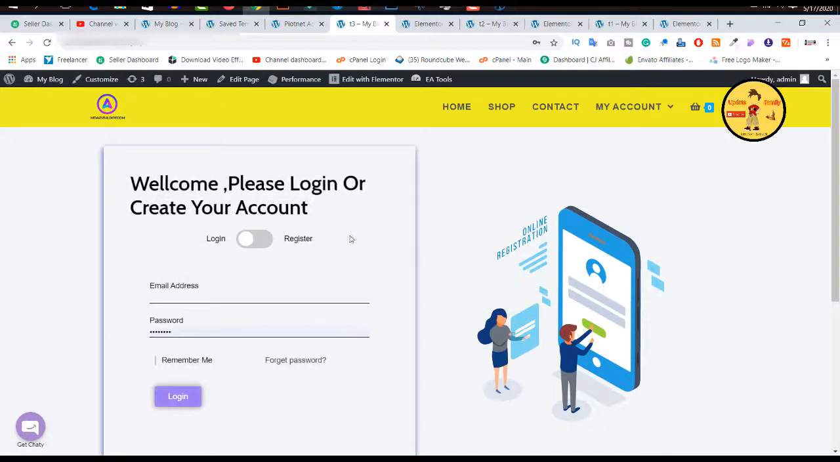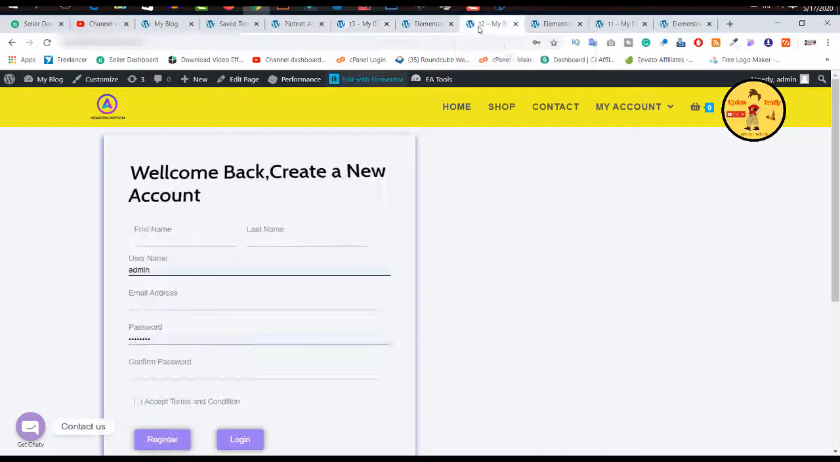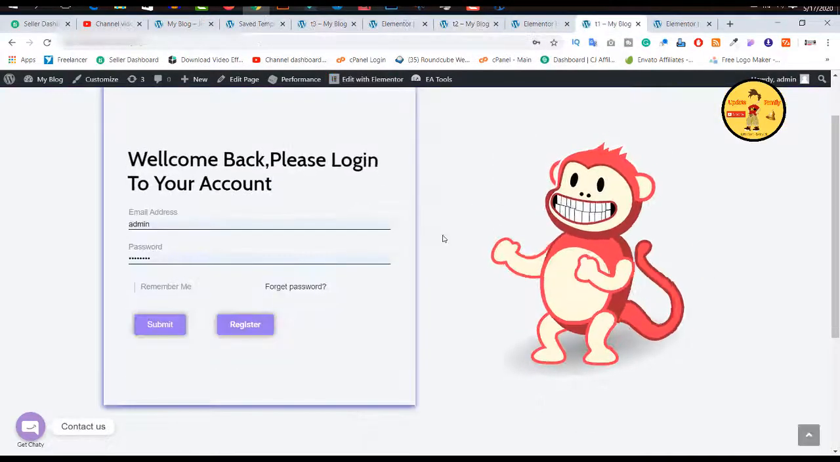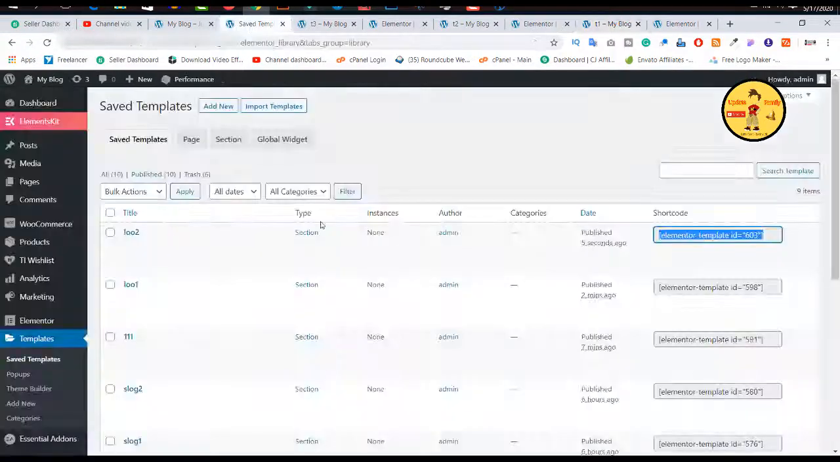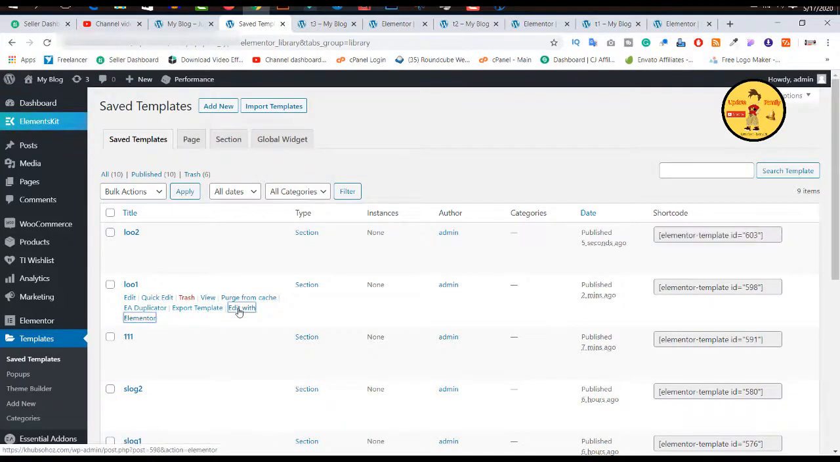So next time, if you want to change anything else here, you cannot change it in your login page or registration page. You cannot edit anything else here in this login page. So you need to go to your saved template page, and here this is our login form. So I just click on this edit with Elementor button and open a new tab.